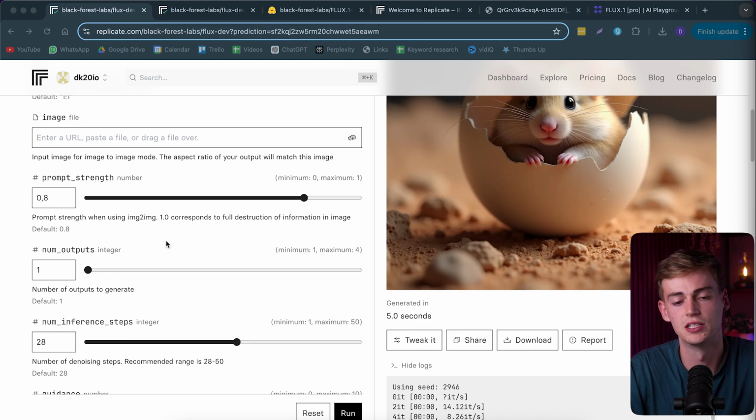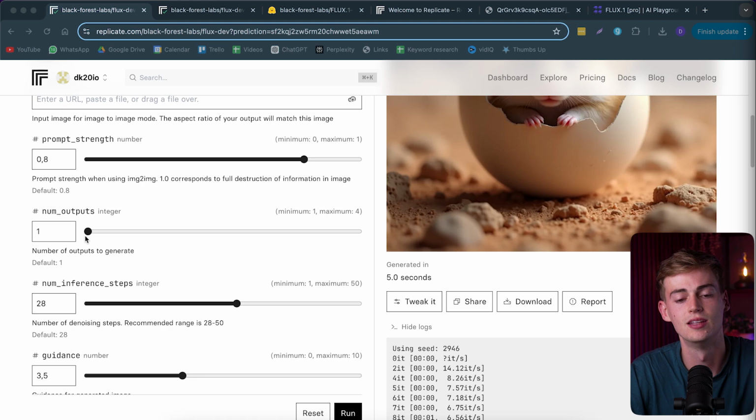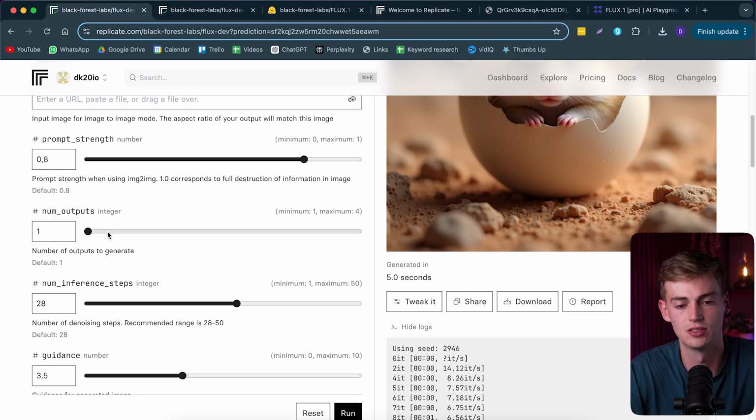Let me explain some of the other settings. So the prompt strength goes about how much it wants to follow the prompt. I'm just gonna leave it at this number because it works quite well. Then you can change the number of outputs. So let's say we want to have 2 images. Keep in mind that this might cost you more if you generate more images.